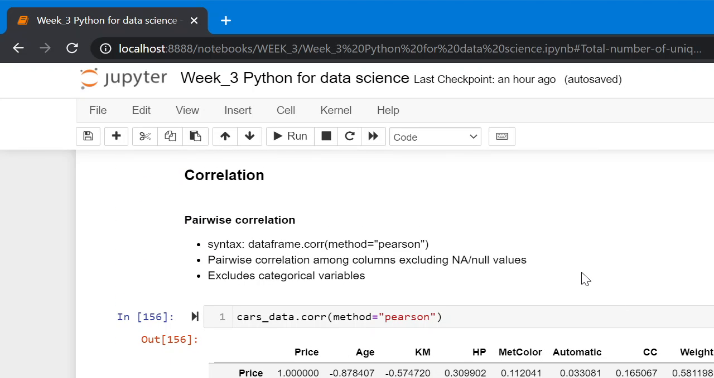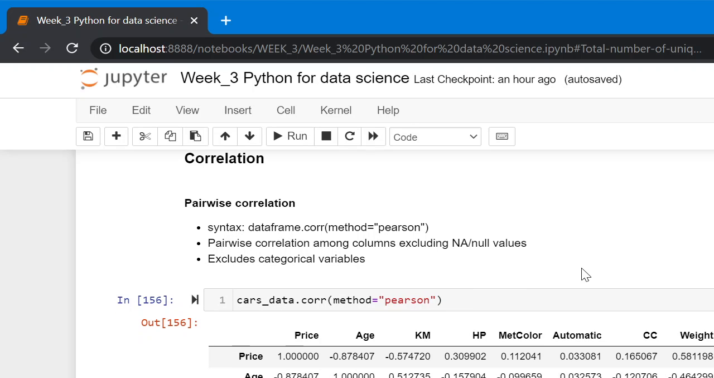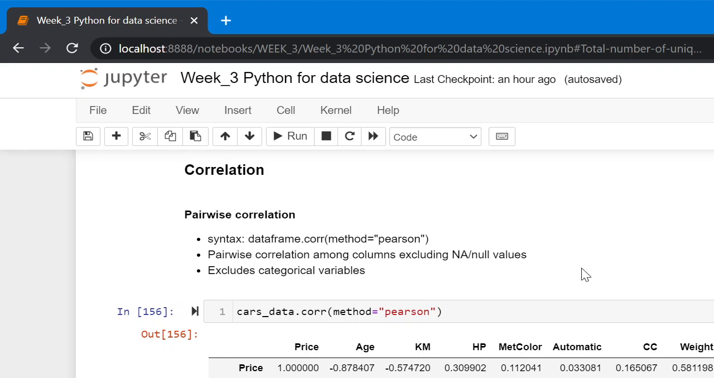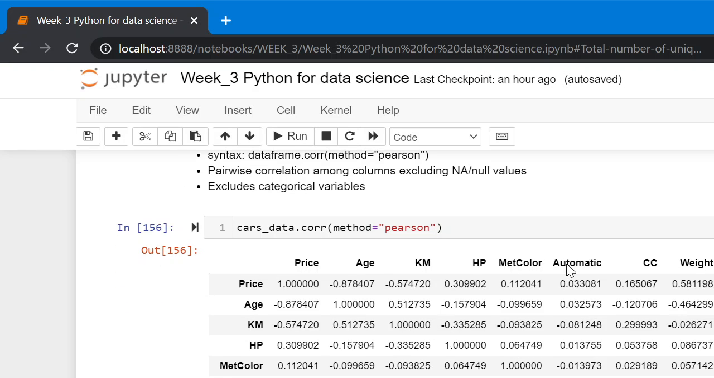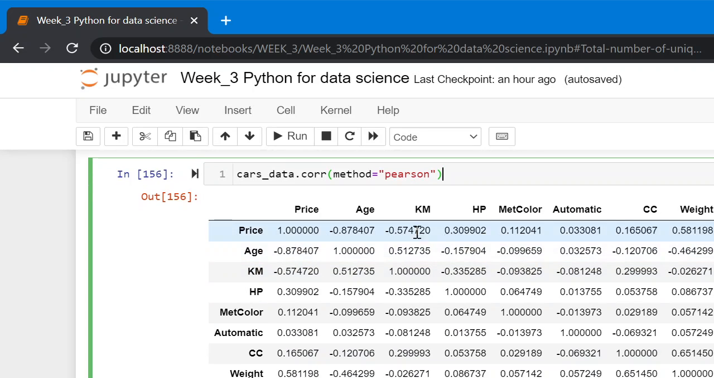Correlation. To create a pairwise correlation table, we can use the data frame method corr with the argument method equal to pearson. Here is an example. So it shows the correlation among different numeric variables.